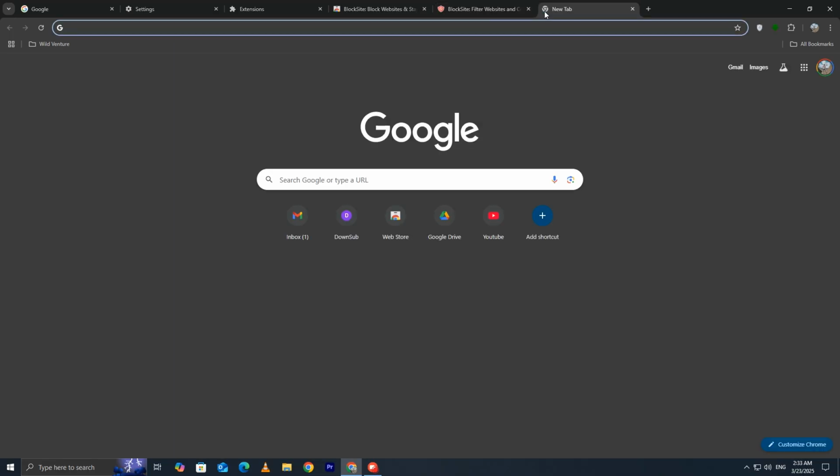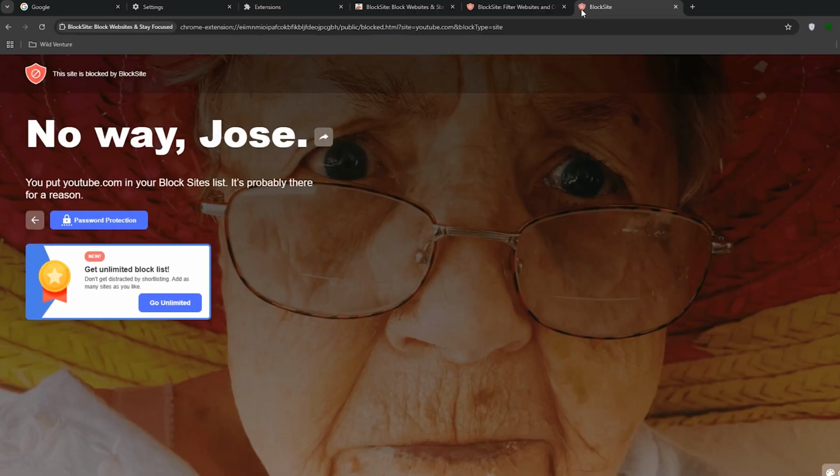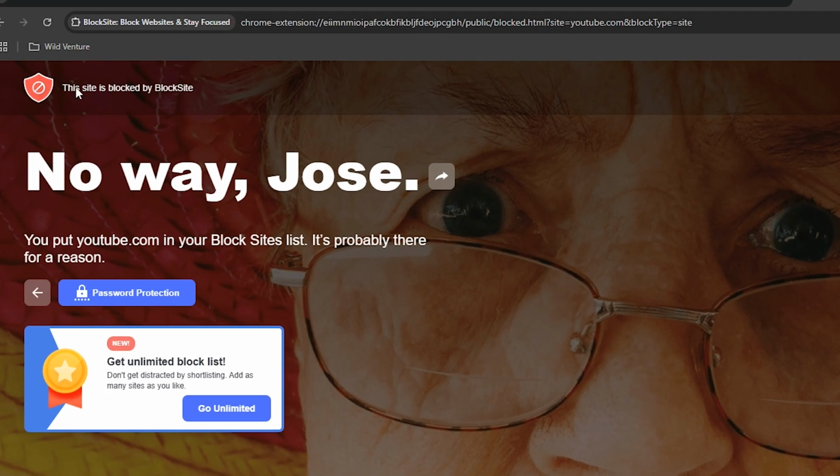To check if it worked, open a new browser tab and try visiting the blocked site. It should now be restricted. As you can see, it is saying, "This site is blocked by Block Site."